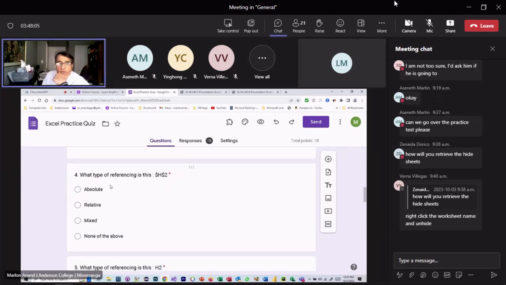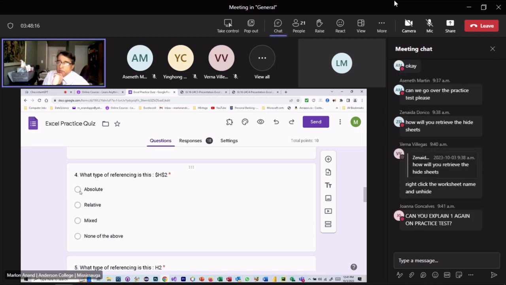What type of referencing is this? There's a dollar sign before the H and a dollar sign before the 2. So that means it's an absolute reference. Absolute means it's final, it's locked. It's not relative and it's not mixed.